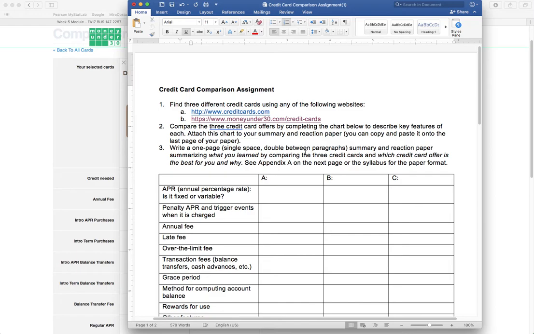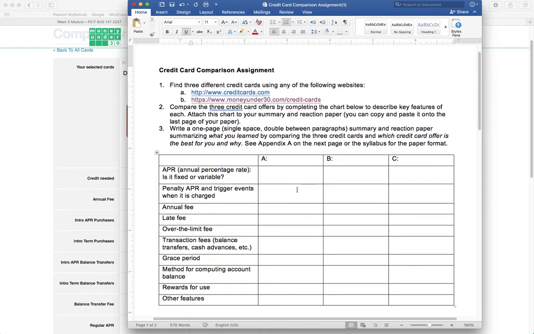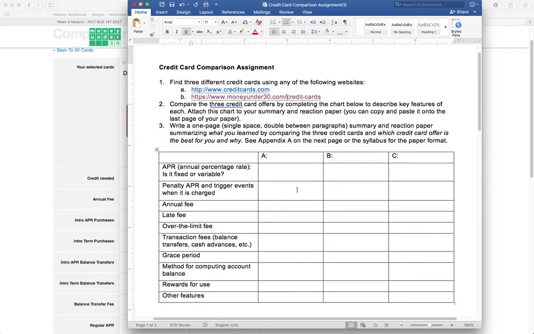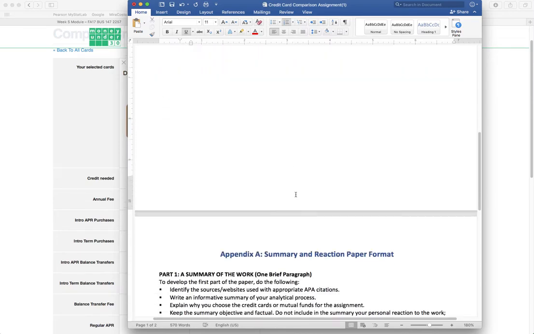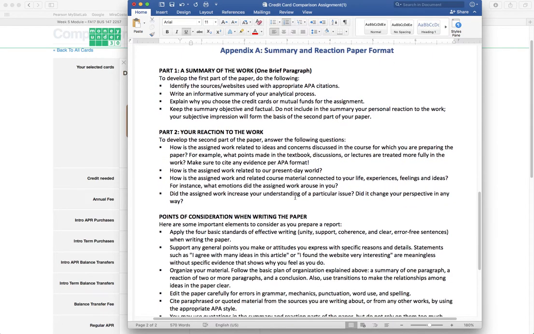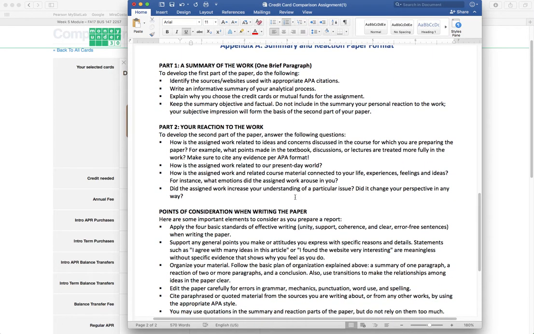Using the Word document I provided, you'll need to fill out the chart for the 3 credit cards of your choice, and you'll attach it to the summary and reaction paper, which summarizes what you learned by comparing these 3 credit cards and which credit card offer is the best for you and why. So it's just a 1-page, single space, double space between paragraphs. And if you scroll down to the second page, you'll see the format of the assignment.